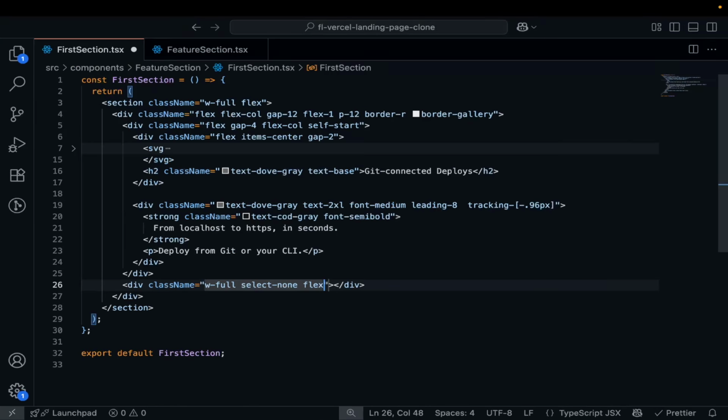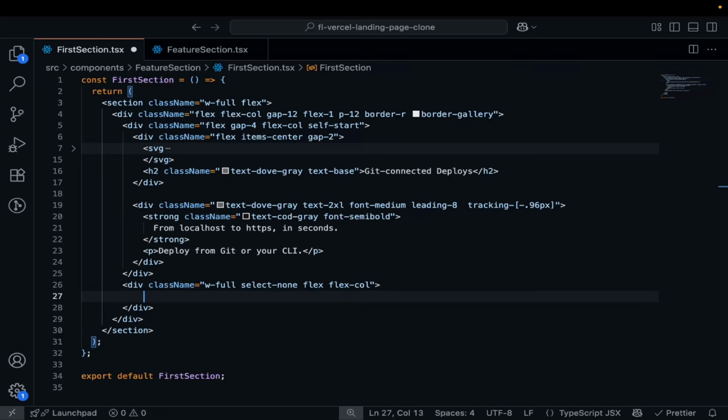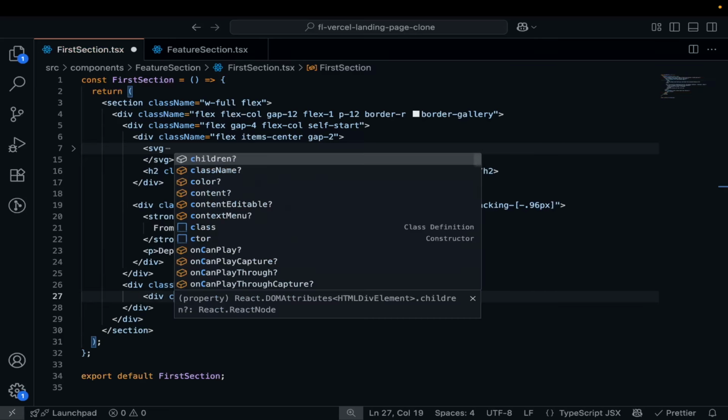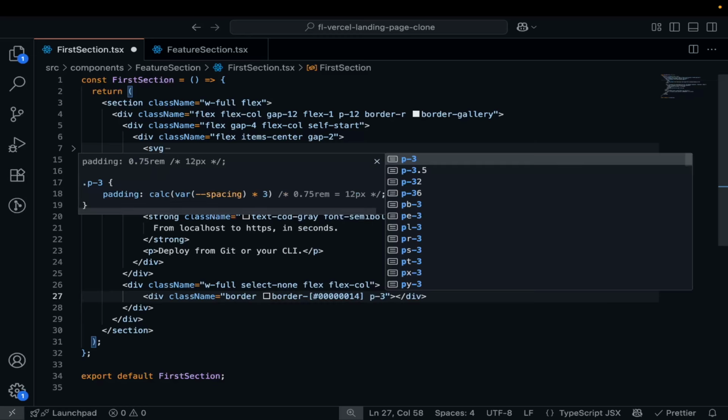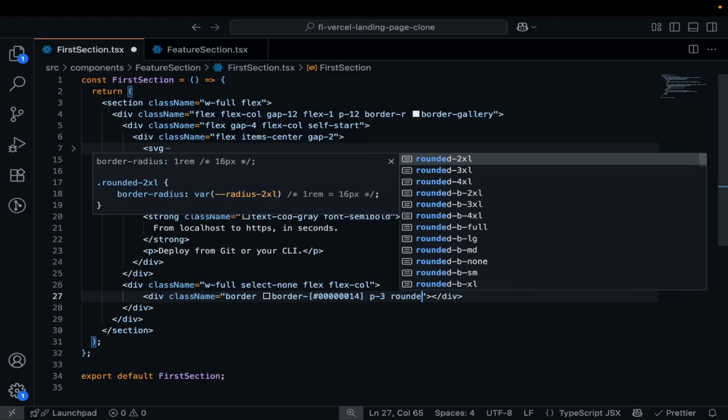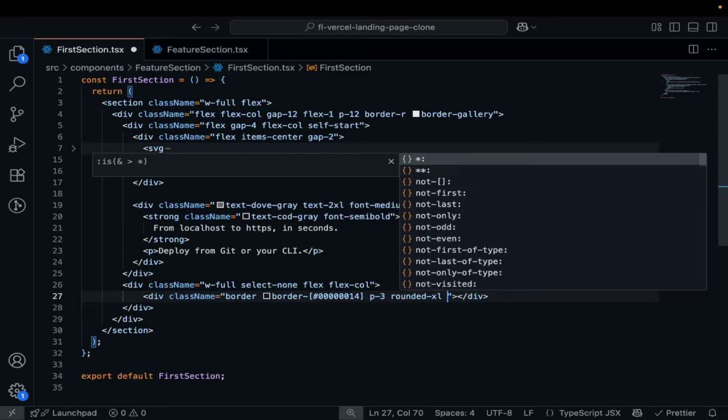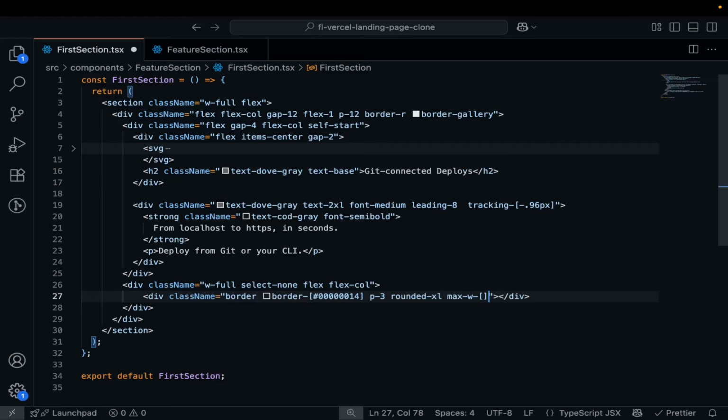Display will be flex and direction will be column. Then I will take one more div. Let's add class name, border color will be this hex code. Padding will be 3, which is 12 pixel from top, right, bottom, left. Rounded corners, which is XL, which is 12 pixel, 0.75 rem. And let's give the max width. So max width will be 340 pixel.